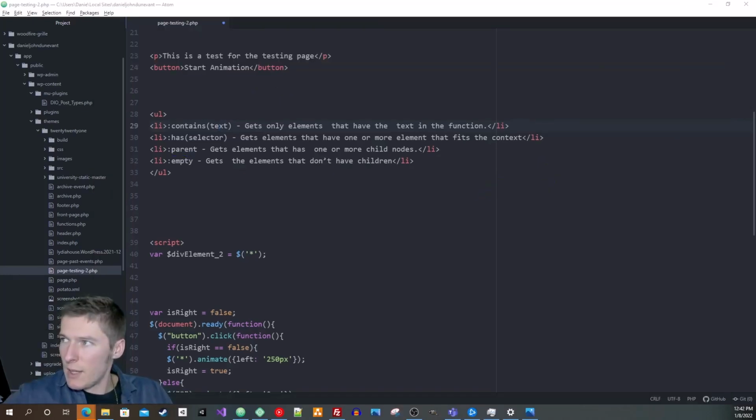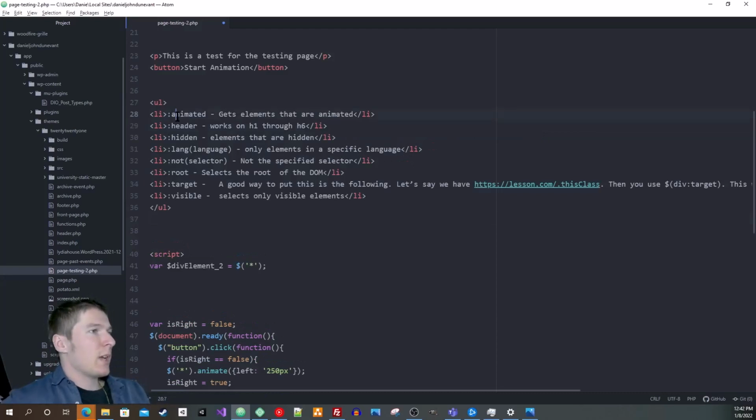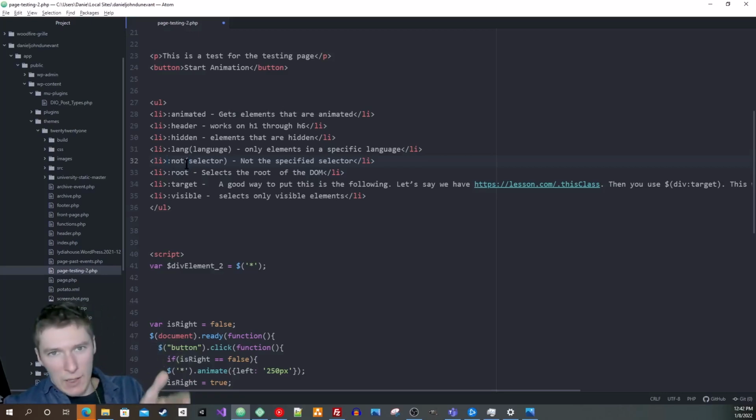Our last set of filters. So we got animated and header, which is just like, what elements are animated? What elements are headers? What are hidden? Here's the visible one. Hidden, visible. Language, not. Just make sure that from everything that you've selected you don't have this element. That's basically what not is saying.